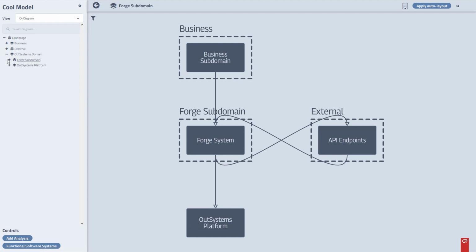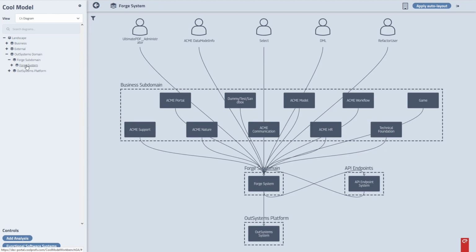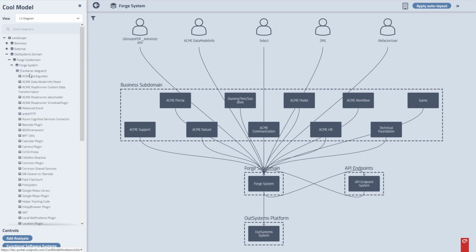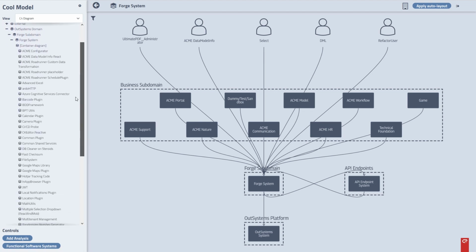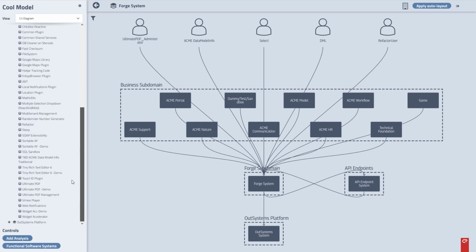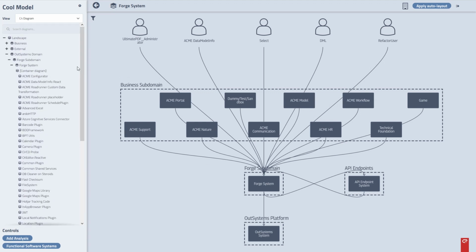We are now ready to explore the Forge system more in depth. We get to see the context diagram of the Forge system by clicking the item in the navigation tree. The context diagram shows the context of the software system and scope. This context consists of interconnecting software systems and actors. The actors are the roles as these are defined in OutSystems. When expanding the software system, you will get a full list of all the containers within the software system and scope. Use the scroll bar to move up and down the list of containers.